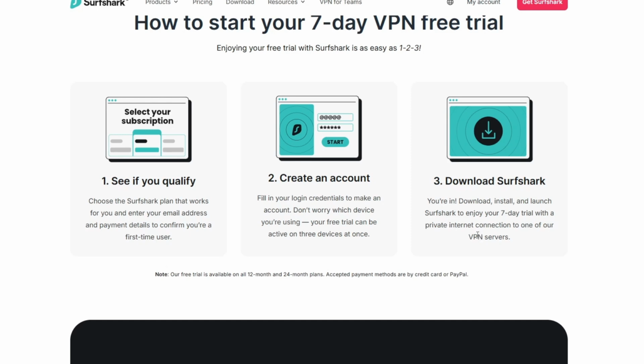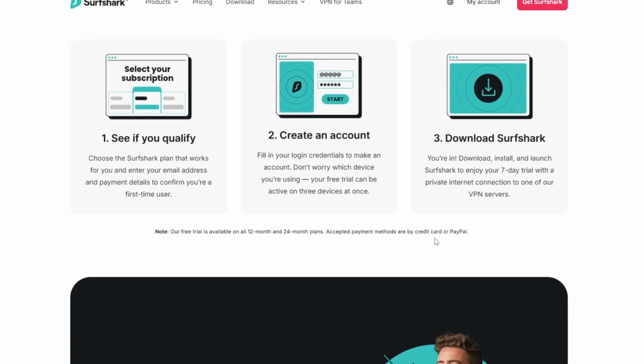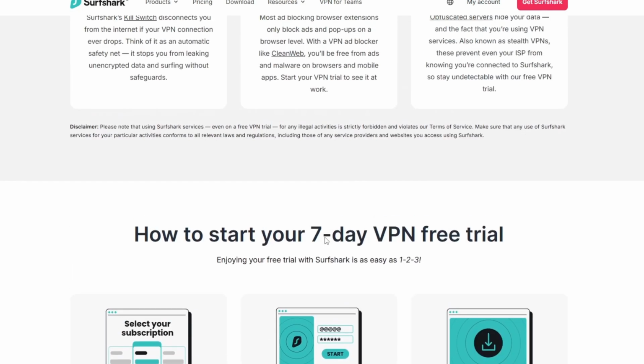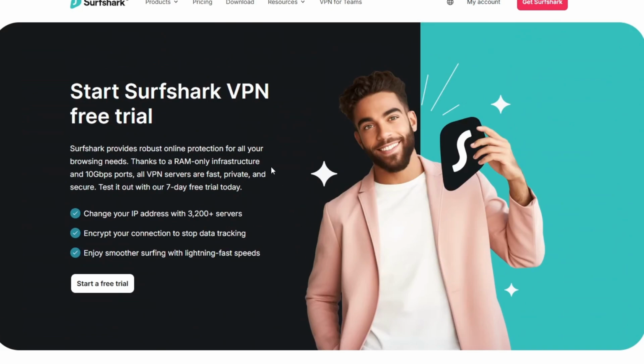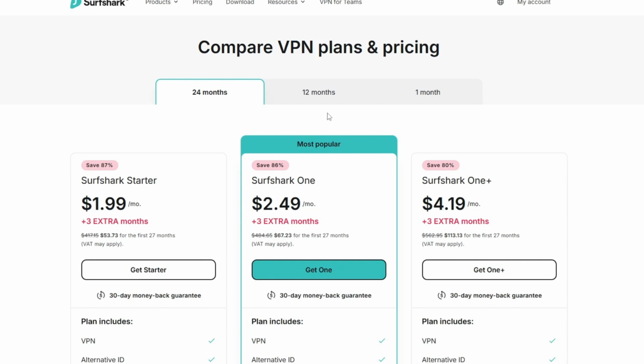Remember, the free trial lasts for 7 days. If you do not want to continue after the trial, make sure you cancel the subscription before the end of the 7 days in your App Store or Google Play settings. If you forget to cancel, you will be charged for the plan you selected.